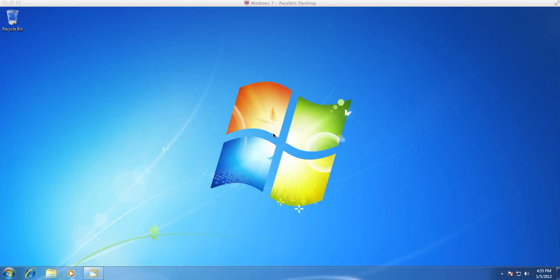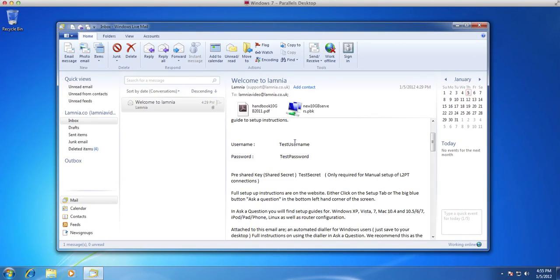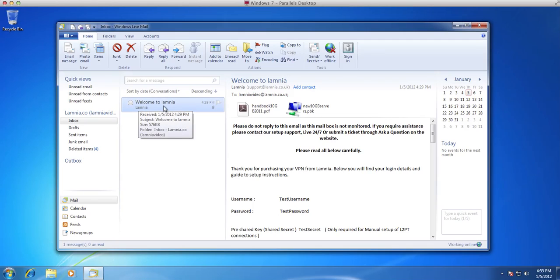Now, basically, when you purchase your VPN from Lamnia, we send you an email. So let's have a look in the email box and see what's arrived. Okay, you'll see an email, welcome to Lamnia.